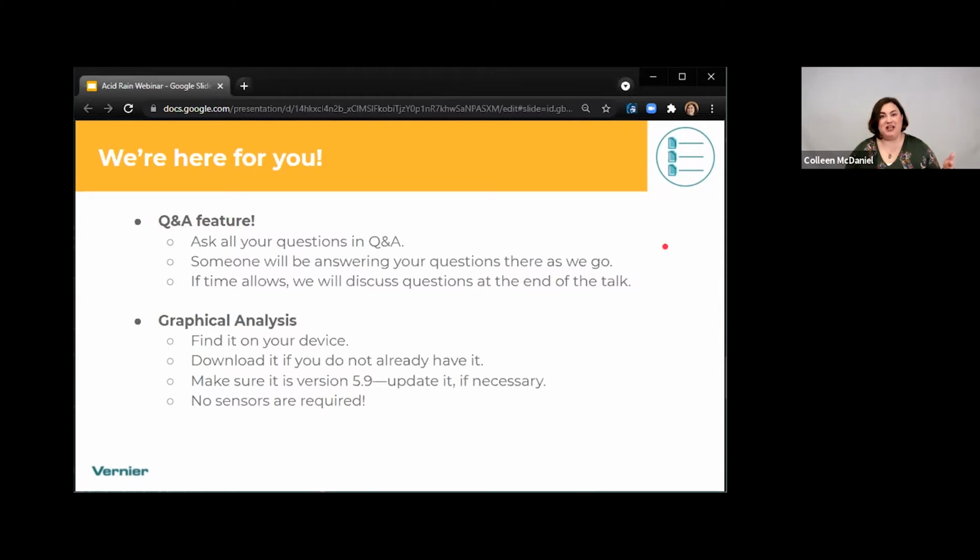We are going to be demonstrating using Graphical Analysis Pro today. If you have your own device that you have Graphical Analysis on, that's awesome. If not, go ahead and download it on your device. You can find downloads for a computer from our website, or if you're using an iPad or an iPhone, you can download it from the App Store as well. If you already have it, just make sure it's up to date, and you do not need any of the sensors today, because what I'm going to be doing is sharing the data that I'll be collecting with you.